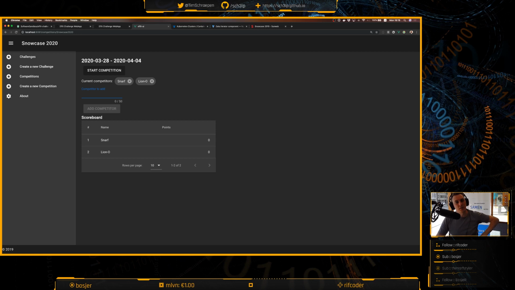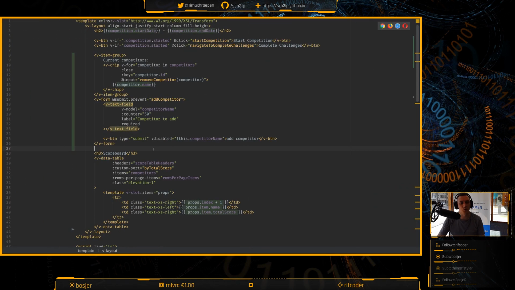I guess removing and adding competitors, since you can't do that anyway when your competition is started, maybe I should just remove all of this entirely and just show the scoreboard or something. That'll make it even more clear, I think, that starting a competition has an effect on your competitors. Ooh, baby. Oh, this undo button was the best idea ever. Thank you so much, Helium.